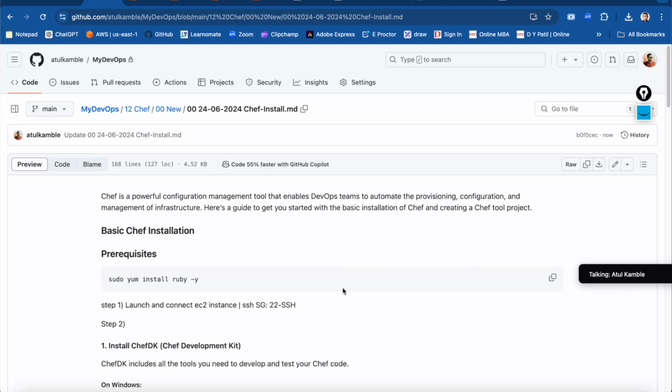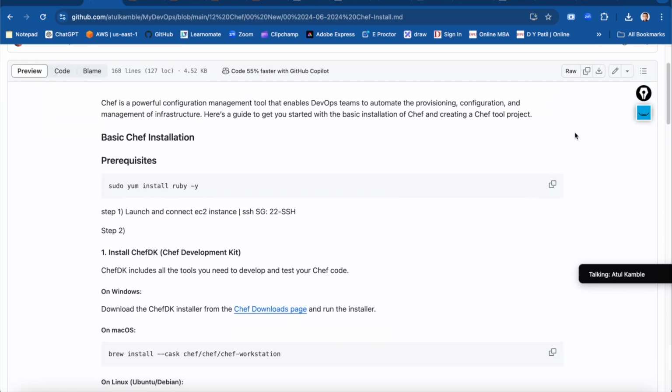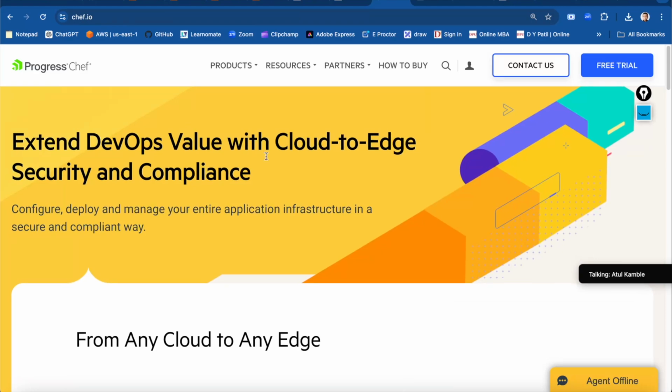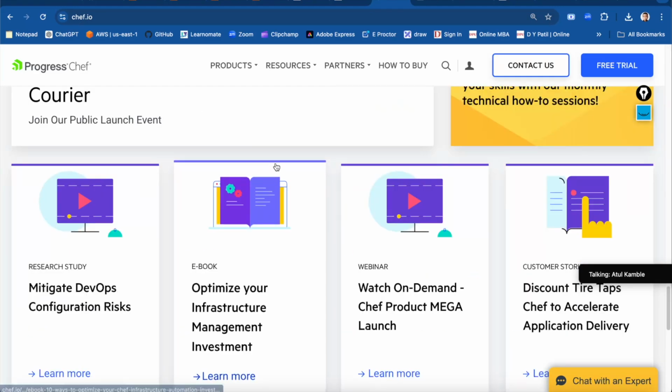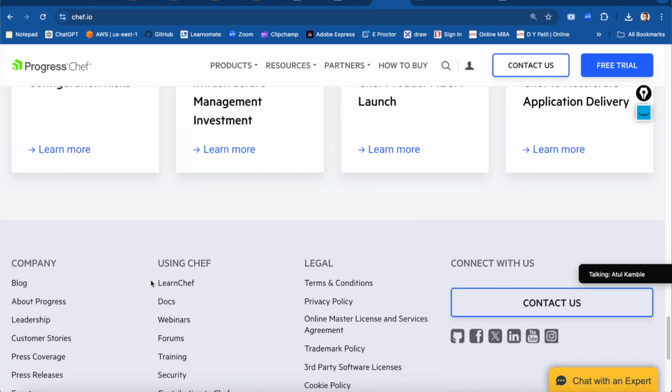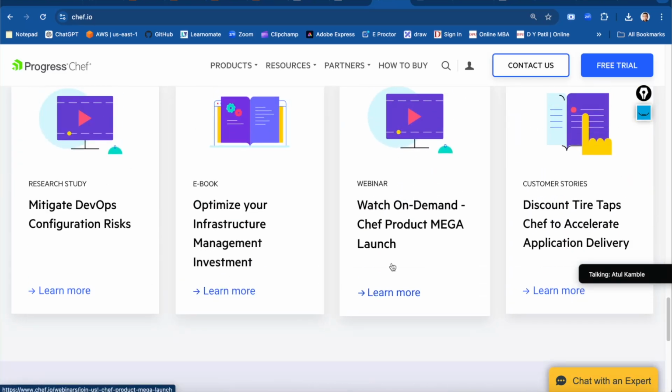Any doubt regarding these steps? Understood? Also, you need to cross check the chef.io website. Okay, do cross check every tab. Also read some use cases from here so that you can better understand why we are using chef as the product for multiple infrastructure.